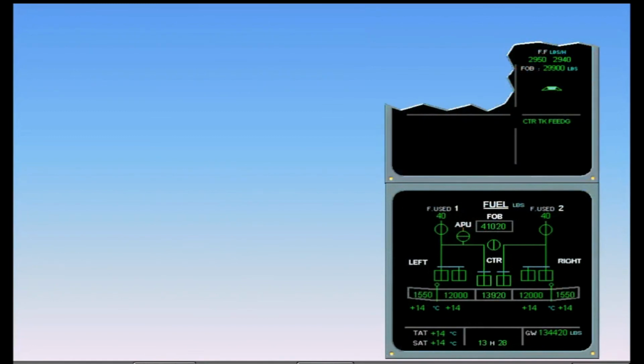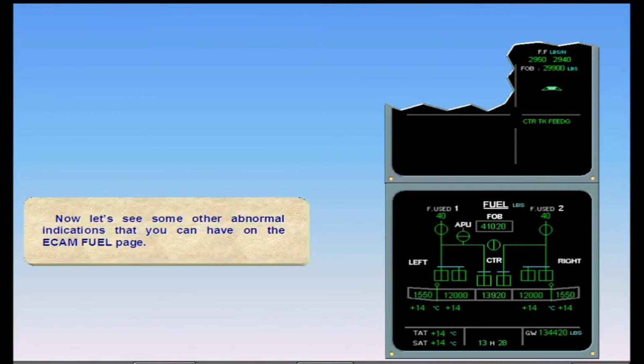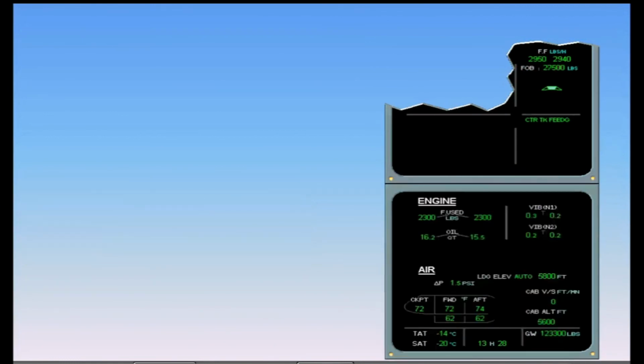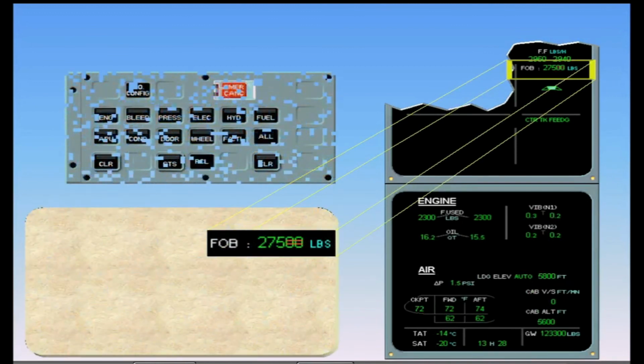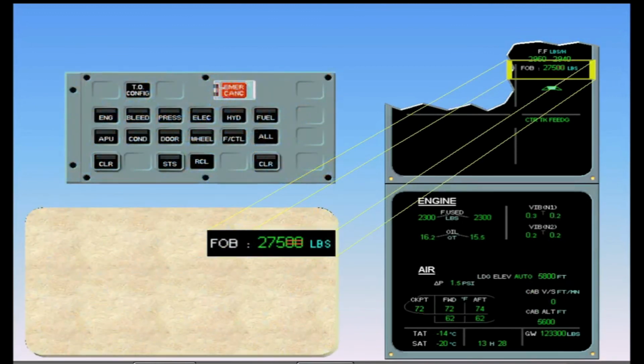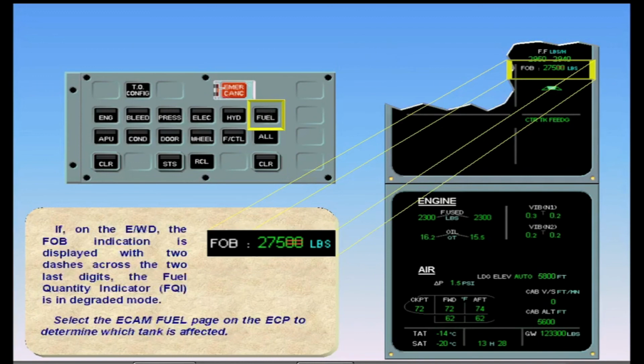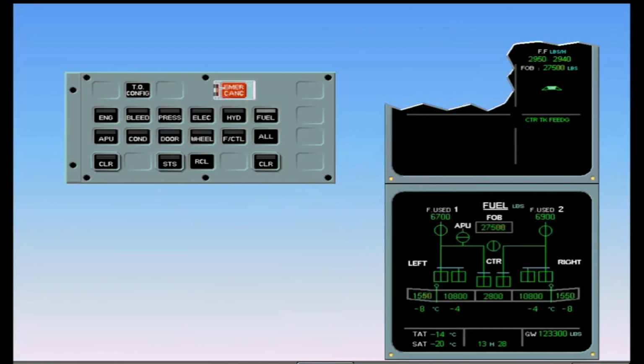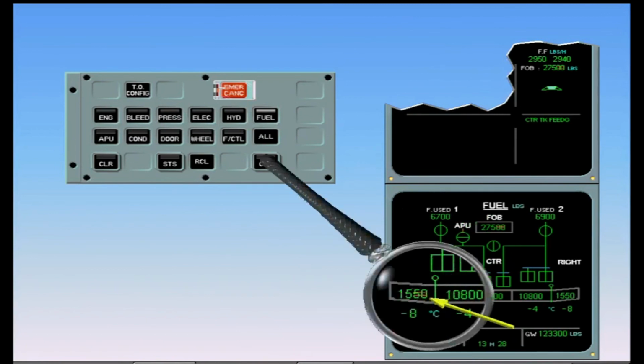Now let's see some other abnormal indications that you can have on the ECAM fuel page. If on the engine warning display, the FOB fuel on board indication is displayed with 2 dashes across the 2 last digits, the fuel quantity indicator, FQI, is in degraded mode. Select the ECAM fuel page on the ECP to determine which tank is affected. You can see that the affected tank is the left outer tank.